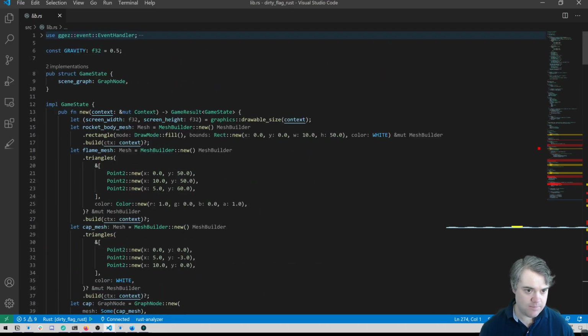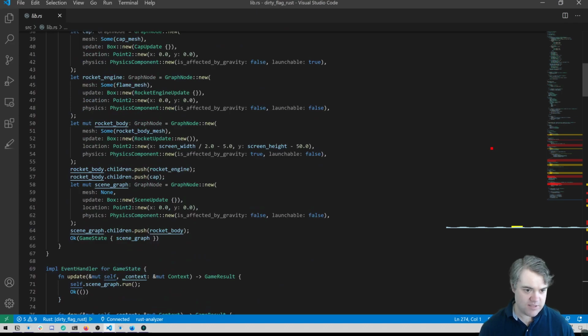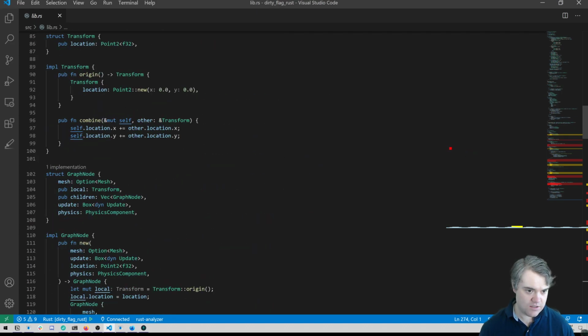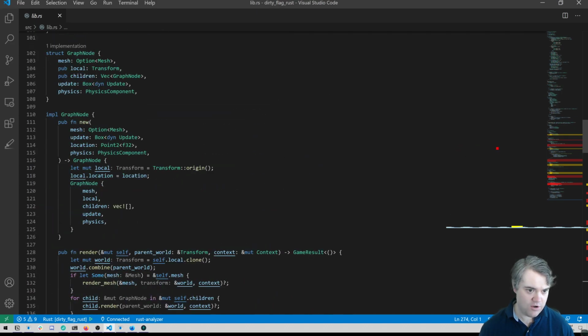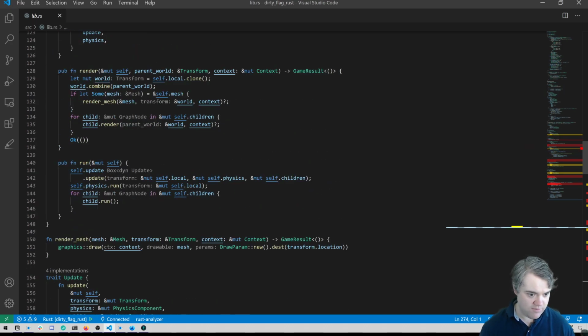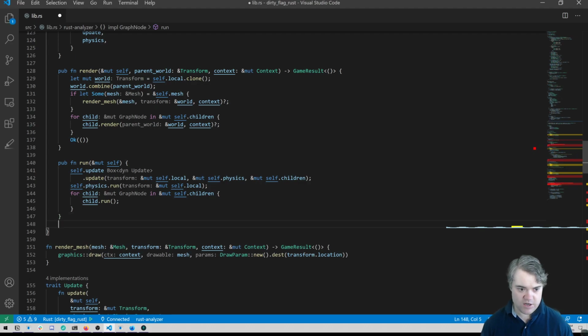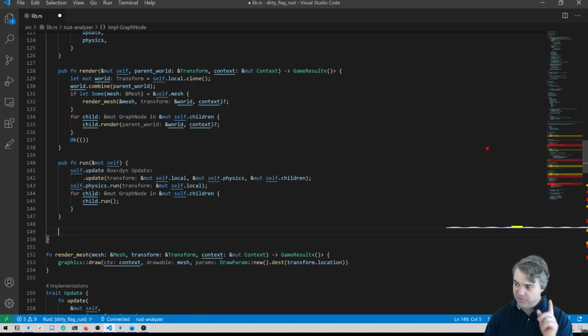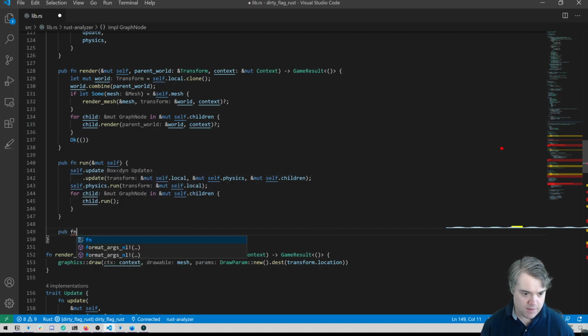So let's come here. So game states, transform, graph node. Okay, so here's our graph node. We have a render and we have a run at the end here. We're now going to do a send message. So the first thing we're going to do is sending a message. So pub function send message.